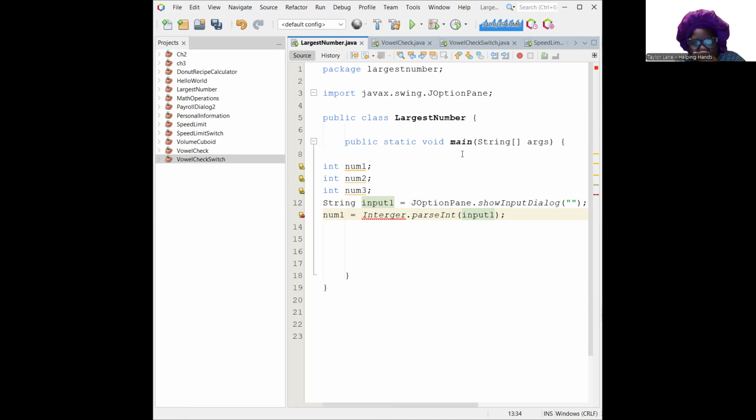Okay. I spelled this wrong. Okay. This line is to convert the string input into an integer.